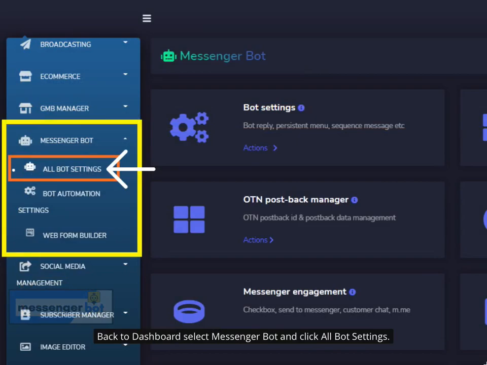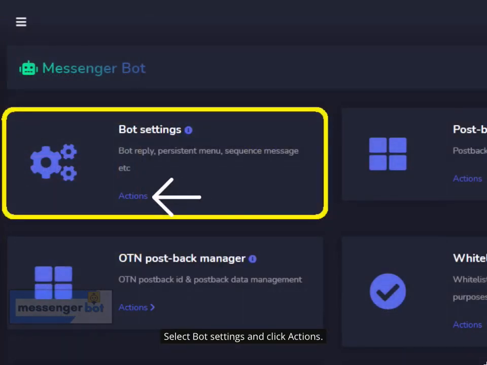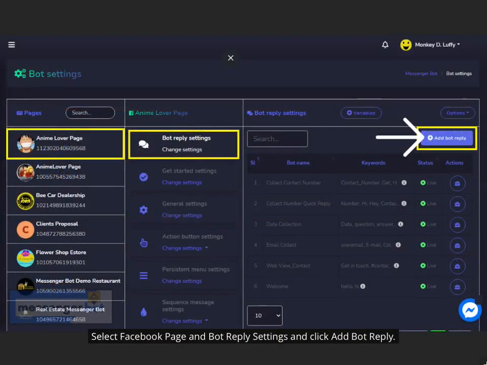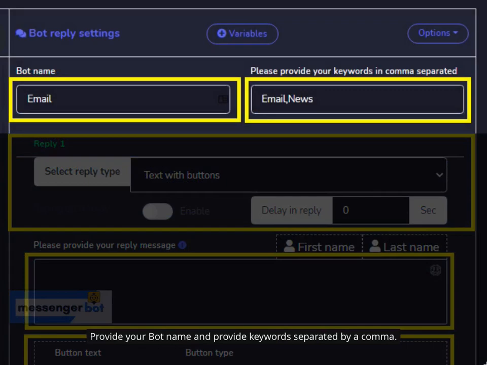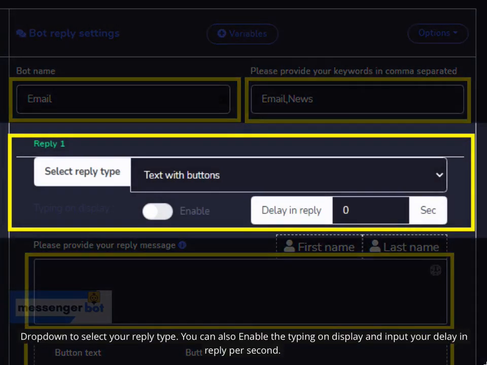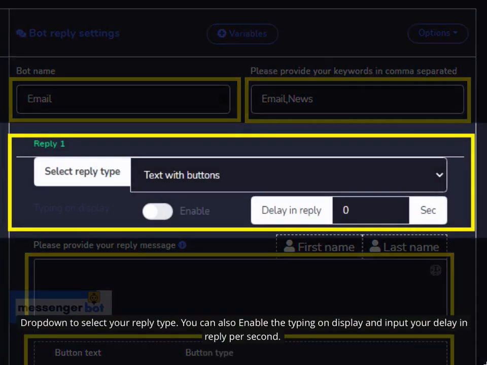Back to the dashboard, select Messenger bot and click All bot settings. Select Bot Settings and click Actions. Select Facebook page and Bot Reply settings and click Add Bot Reply. Provide your bot name and provide keywords separated by a comma. Drop down to select your reply type. You can also enable the typing display and input your delay in reply per second.